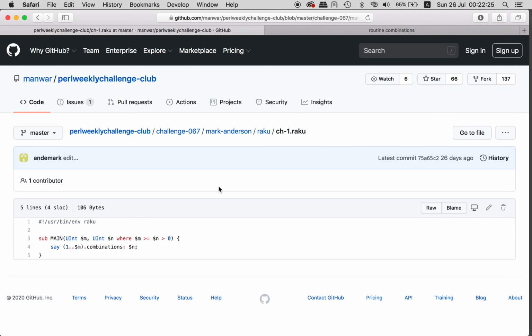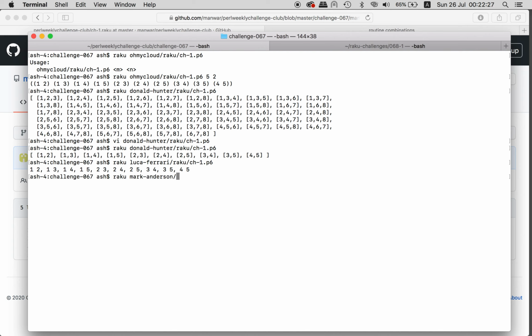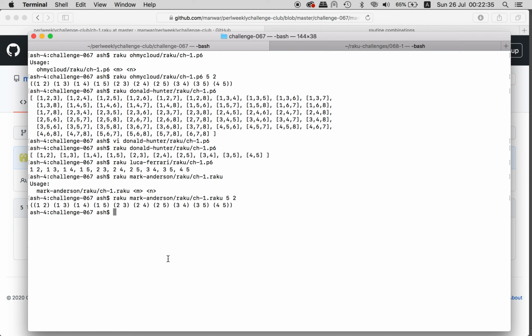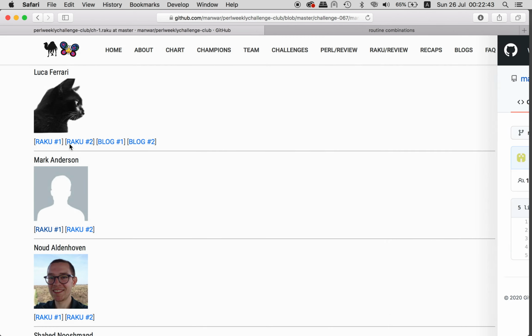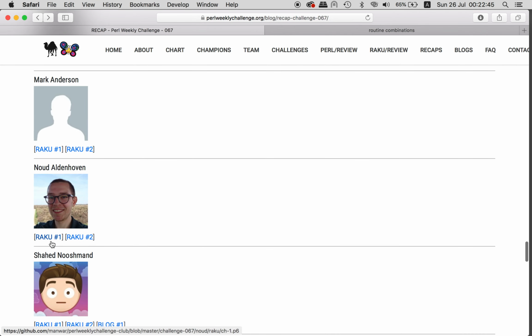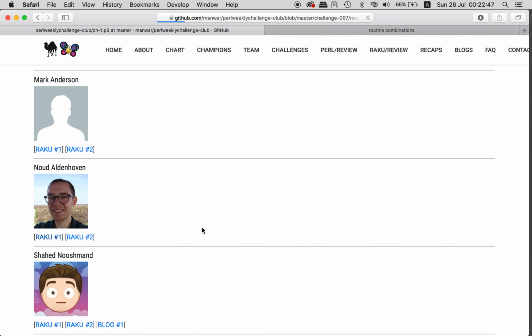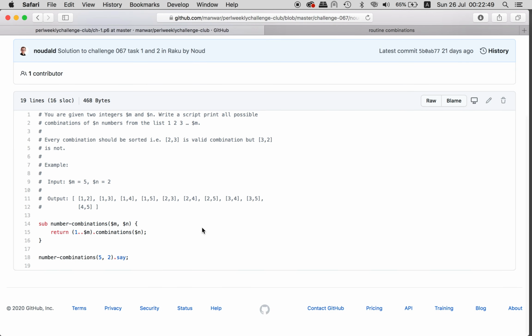How do you spell Mark Anderson? Mark Anderson Raku 1, 5 and 2. I will not run this with other digits because we've seen the result here, for example. Right, good. It works, and it works correctly. Node Raku 1. Exactly the same solution.